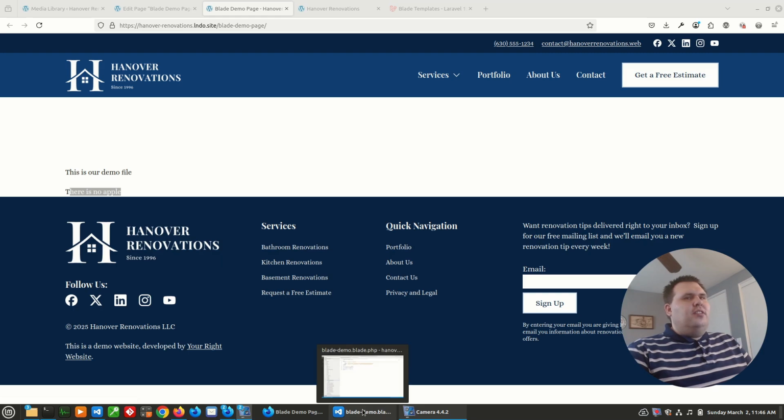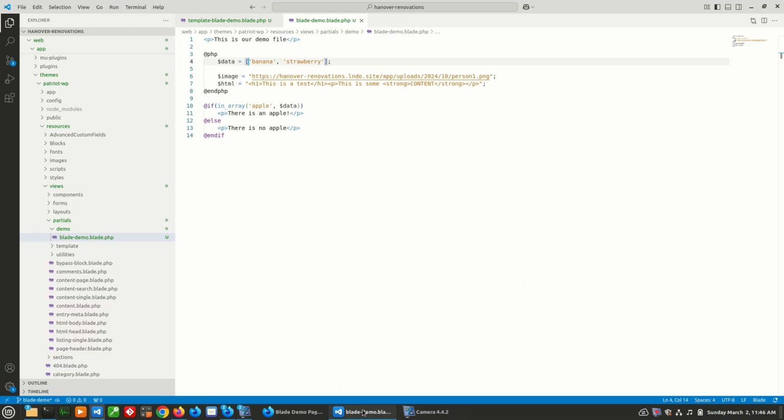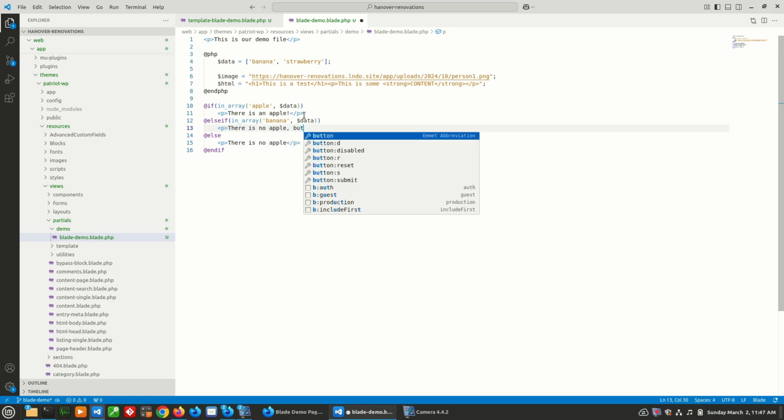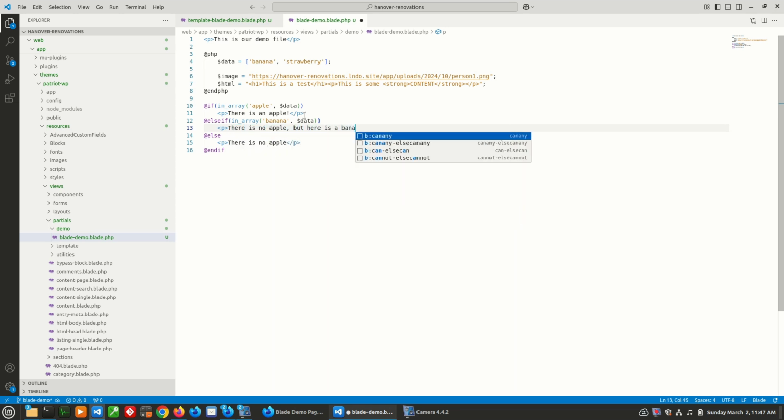Now, if you wanted to do an else-if, you can do that as well, and you would just do that like this: @elseif, in_array banana data. We could do our sentence: there is no apple, but here is a banana.